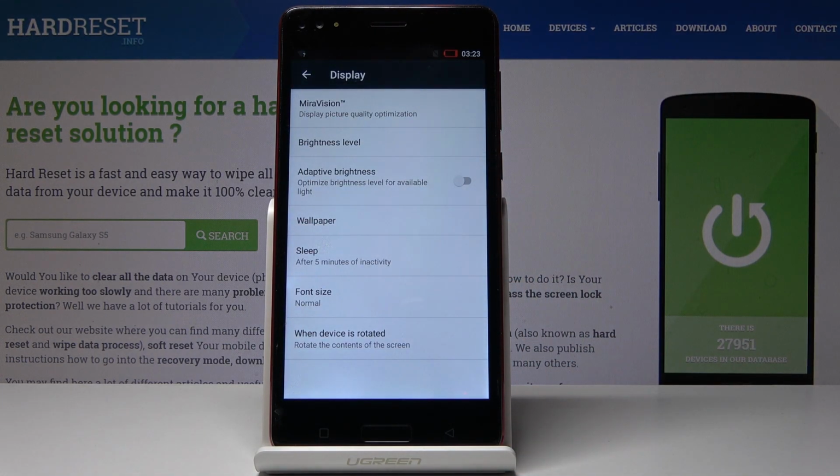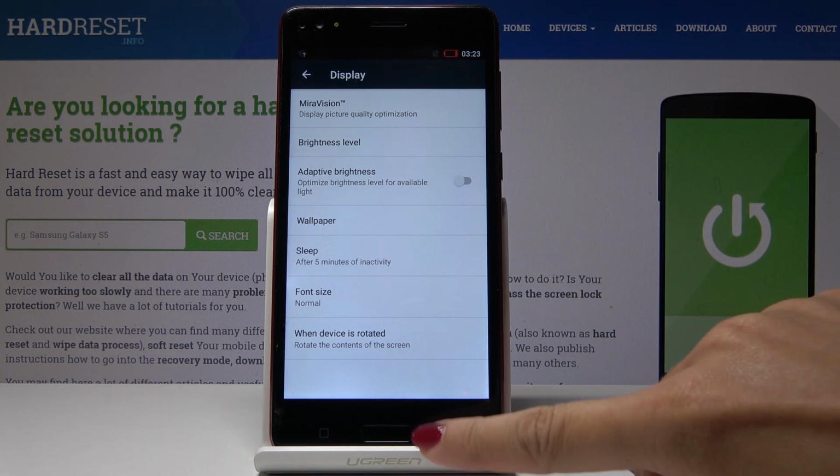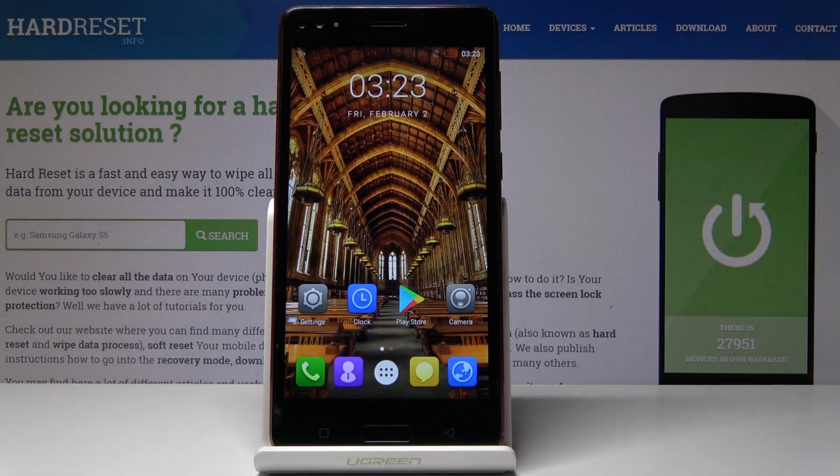And that's it. You've just changed the screen timeout, named sleep in here, and your device will switch off the display after 5 minutes of inactivity now. So that would be all. This is how you can change screen timeout in your V-Mobile.